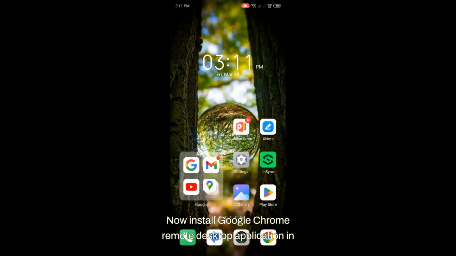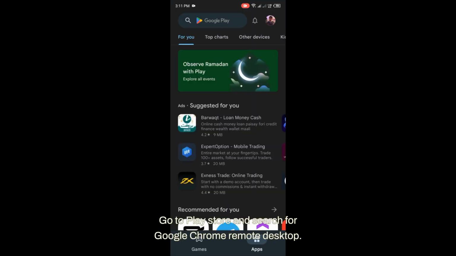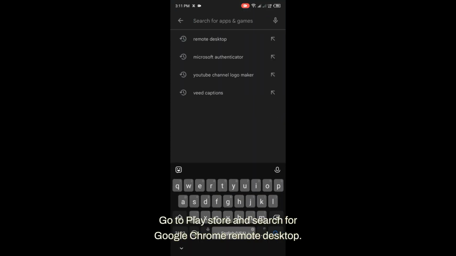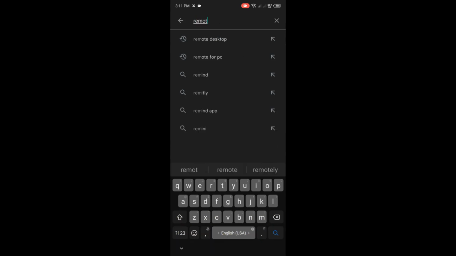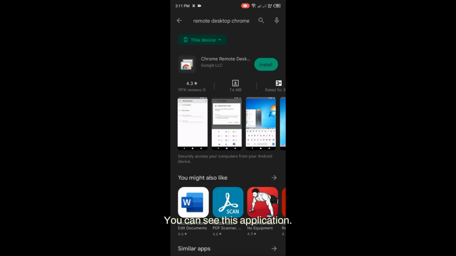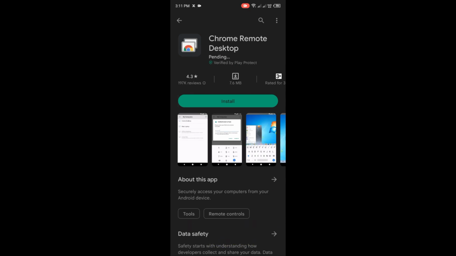Now install the Google Chrome Remote Desktop application on your mobile. Go to the Play Store and search for Google Chrome Remote Desktop. You can see this application. Install this application on your phone.